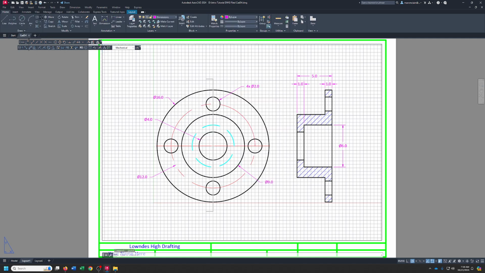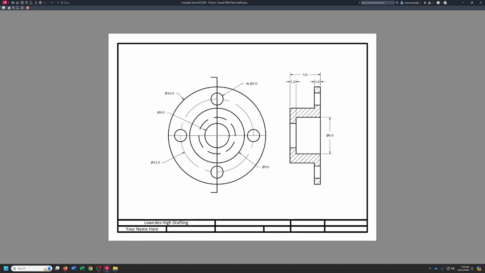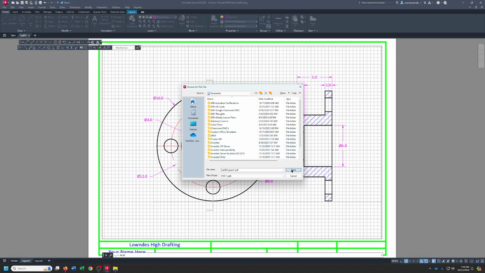And then it's time to print. Preview it. Everything looks pretty good. And away we go. Cad54 layout saved, and that's what you'll turn in.